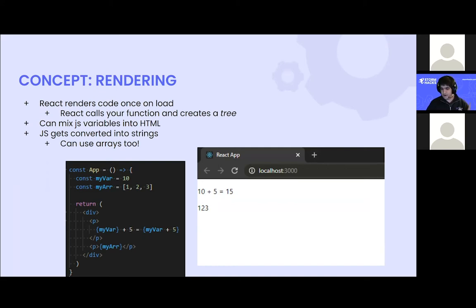Whatever code you write will get rendered by React. And this rendering happens once when you load the page. When the page first gets loaded up, your page will get rendered. And here we can see what that rendering would look like. So if this is our app right here, we have a variable and we have an array. And then inside of our JSX part, we can put that variable.